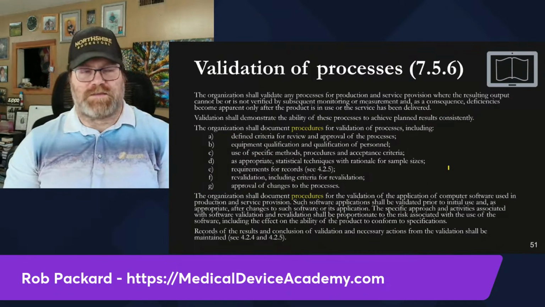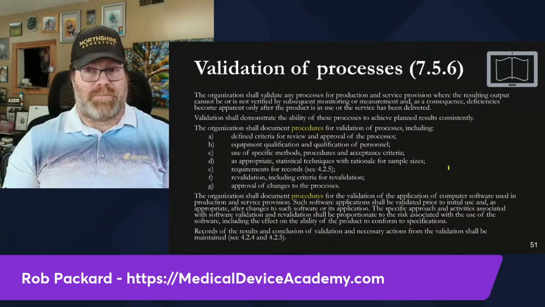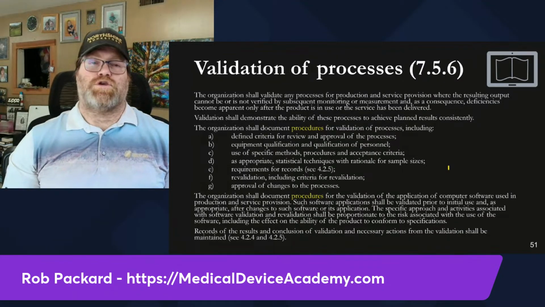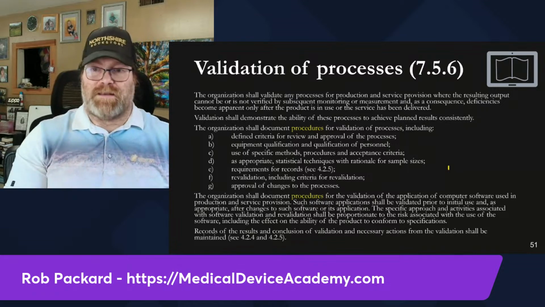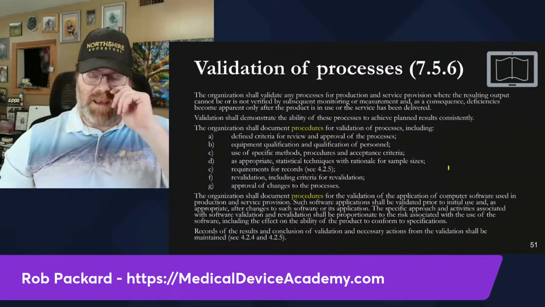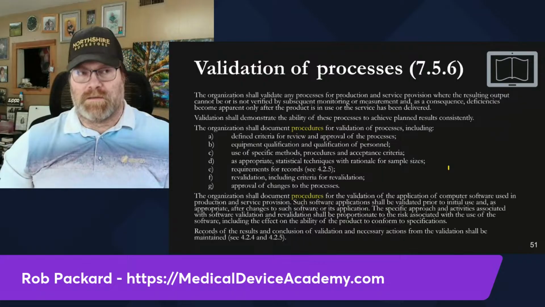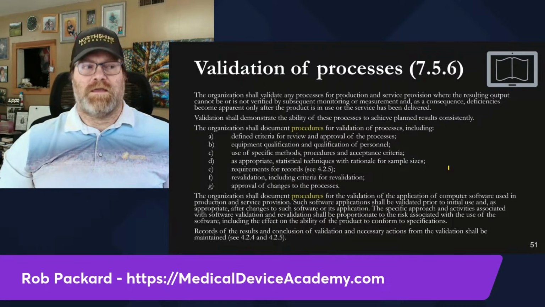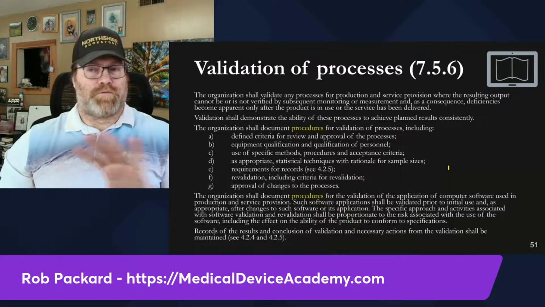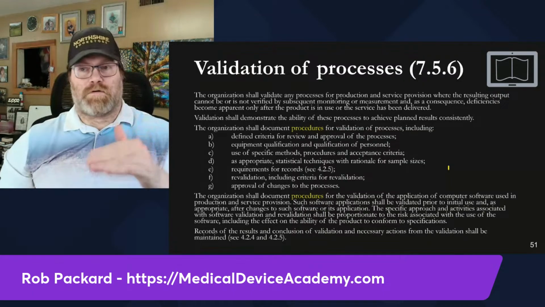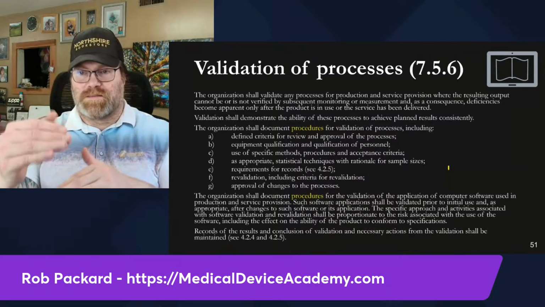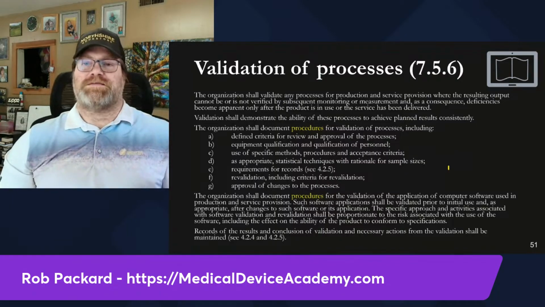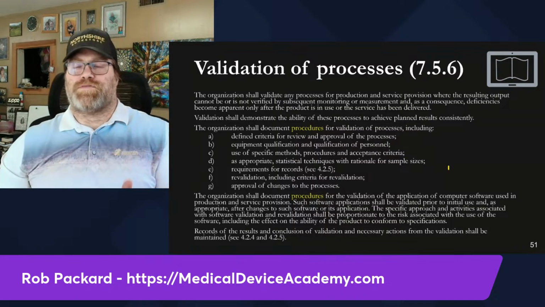Validation of processes. So if you have an automated process like sterilization or molding, you're going to want to validate that. Any kind of ultrasonic cleaning, any kind of plating, any kind of coating, you're going to have to validate those processes. You need procedures for it. You need a protocol. But a protocol isn't enough. A protocol is something you're going to execute for a specific run, but the procedure is more high level. It says how you create that protocol and what the requirements are.